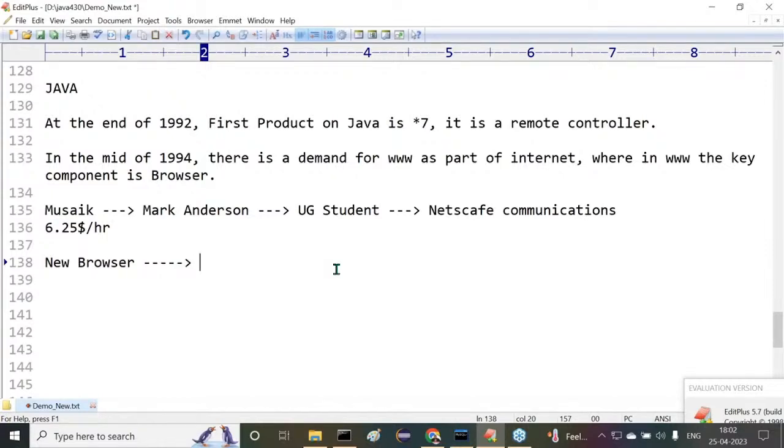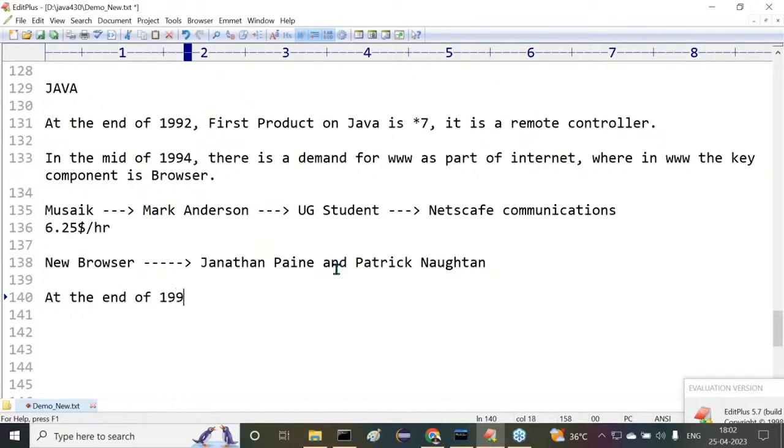That new browser preparation responsibility was given to Jonathan Payne and Patrick Naughton. Both members took responsibility for creating the new browser in the mid of 1994. They took nearly 1.5 years of time. At the end of 1995, they completed a browser and gave it the name HotJava browser.